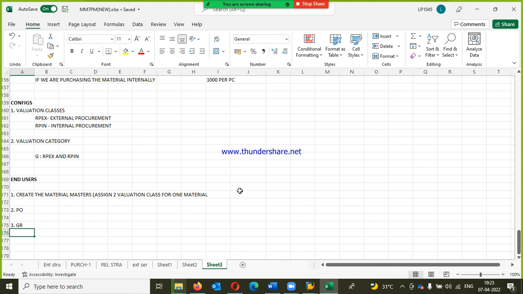So when we have two valuation classes, we require two ledgers, right? The value will get posted to a separate ledger. Say if I am going to purchase the material internally, then the valuation class I maintained is RPIN, and for that valuation class, assume this is a GL, that is, general ledger. And if I am going to purchase the material externally, then I maintain the valuation class as RPEX, and this is its GL.